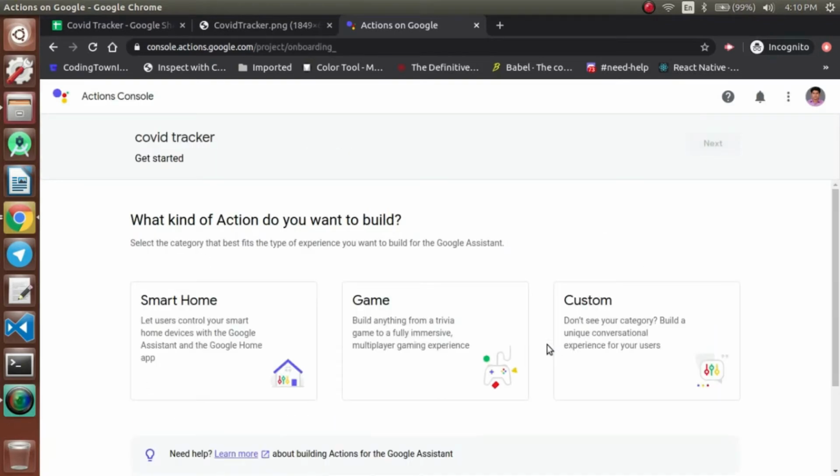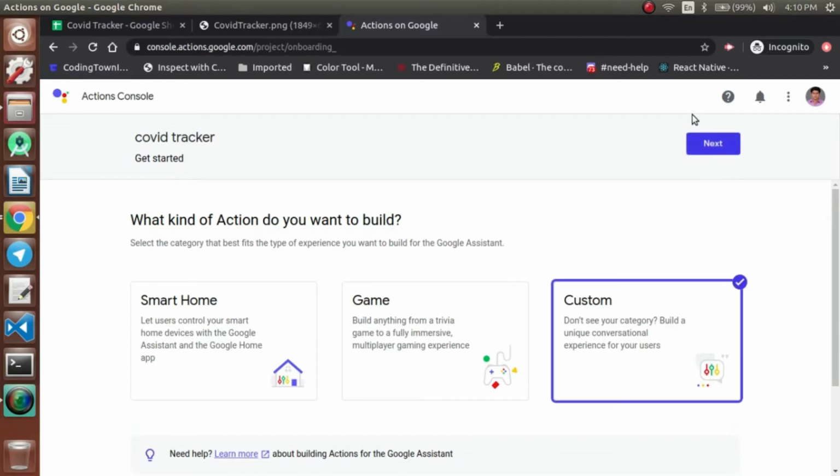Once you click create project, you will be shown three options: whether you want to build the action for the smart home, or create a game action using interactive canvas, or create a custom conversational action. For this action, we'll use the custom conversational because we'll be having conversations.